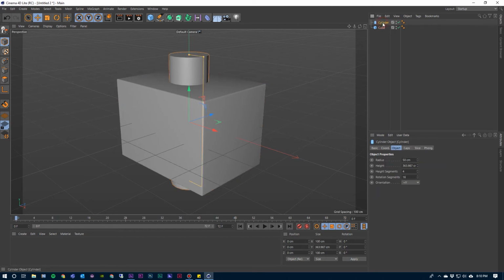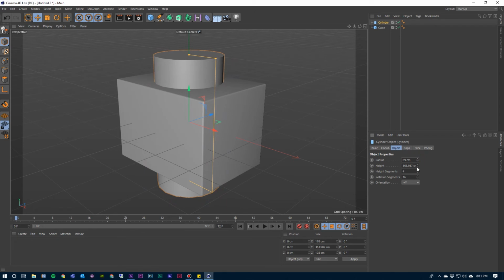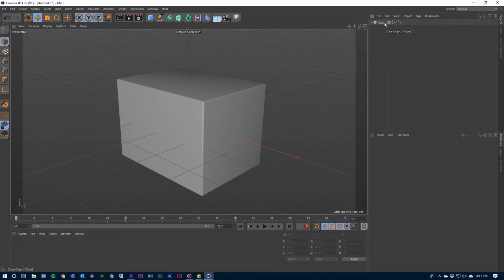I'm going to select the cylinder, and you'll notice that the object properties, the attributes for this one, are different. There's radius. I can increase the radius of that cylinder, the height of it. I'm going to select the cylinder and delete it for right now.